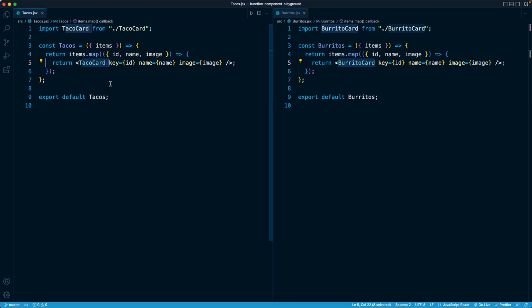So my question for you in this lesson is this: can we consolidate these two components into one? Can we have just one component that can serve either purpose, but without duplicating the code across two files? We're going to attempt to solve this problem right now.